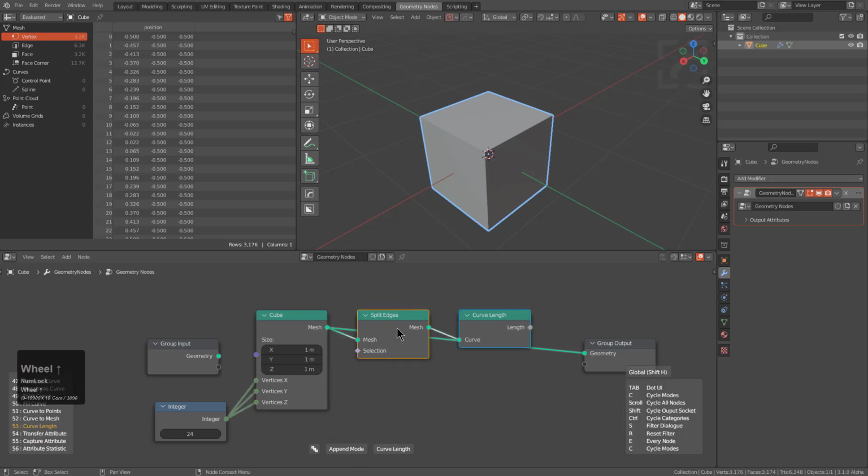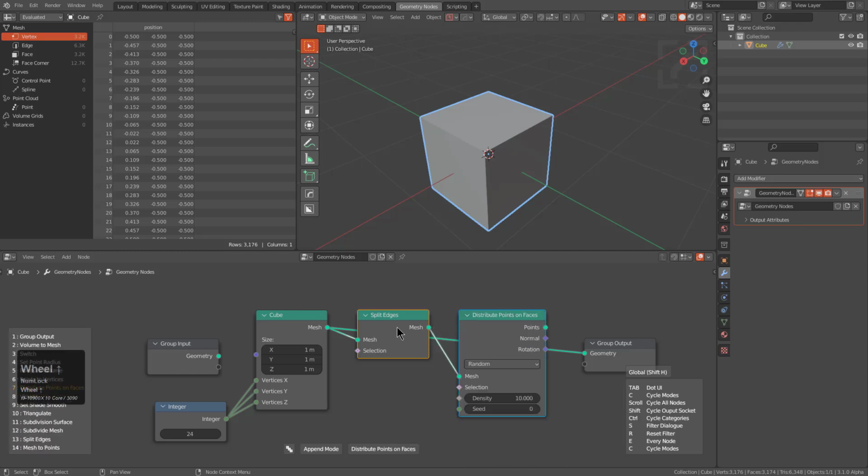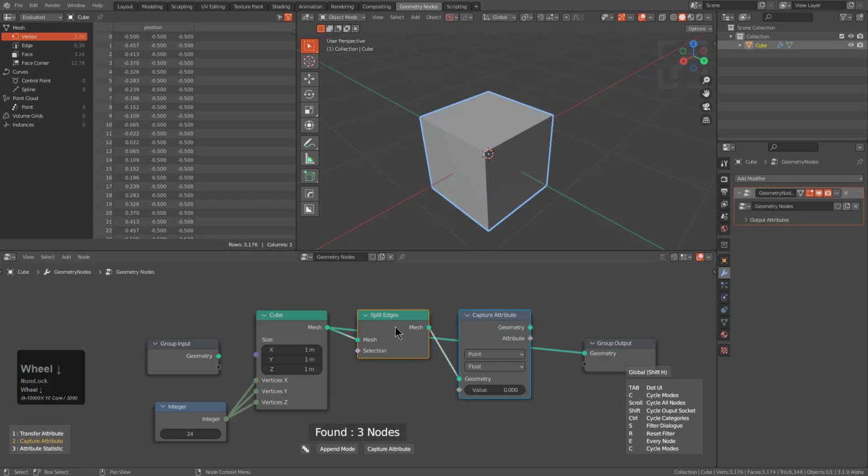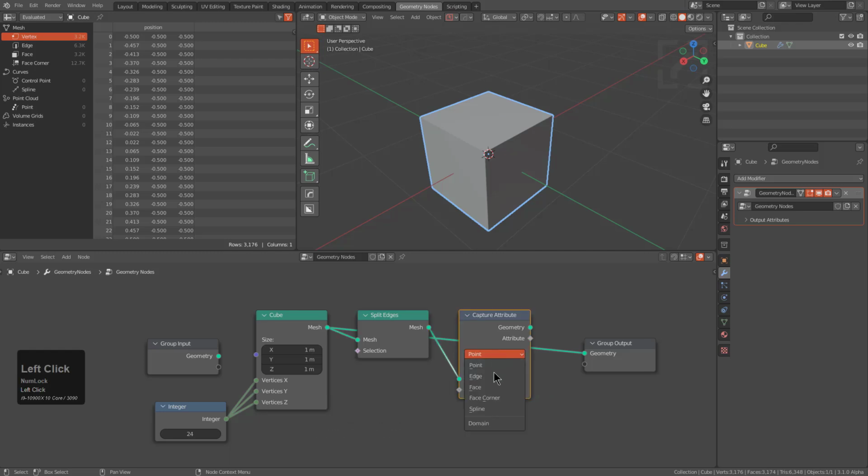So we're now going to jump off of split edges and locate what we're going for, which in this case is attributes. I could roll backwards until we locate it, but a lot of rolling would be necessary to find it in the long list of nodes that are available. So let us just press S and type in ATTR, and that brings us to attribute, where we can capture our attribute.